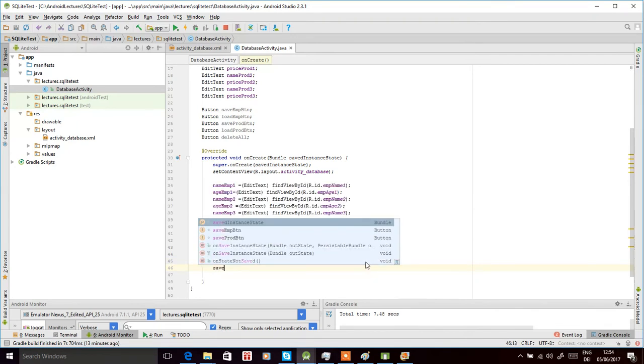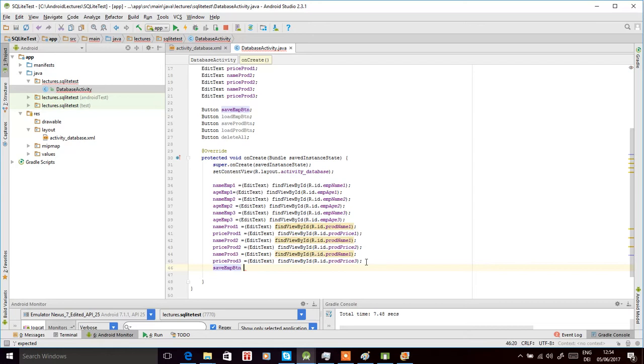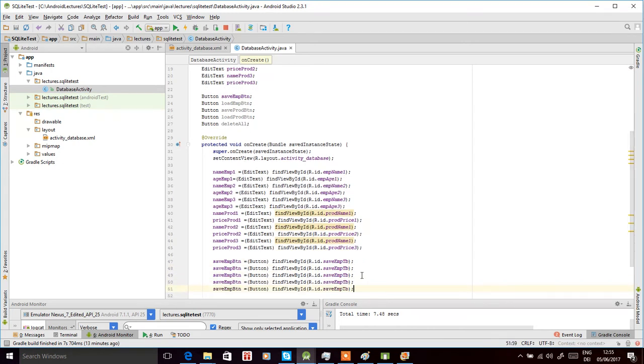Let's write save employee button here, and then equal to cast it to a button, but to one button, and then use the function findViewById to find this view inside our layout, R.id.save_employee_table. And that's it. Now we can copy it 5 times, and then just change this variable name, and then this button view that has to be loaded for different variables, 5.